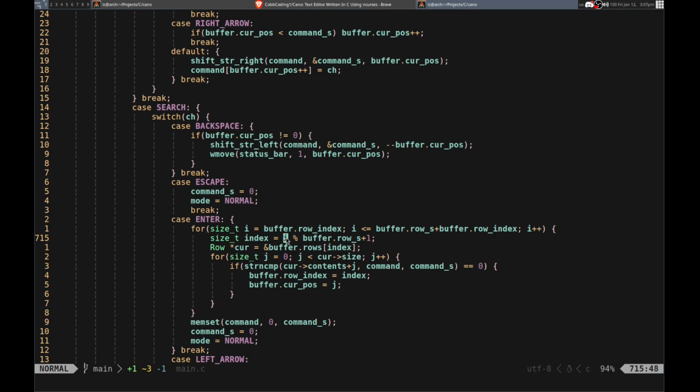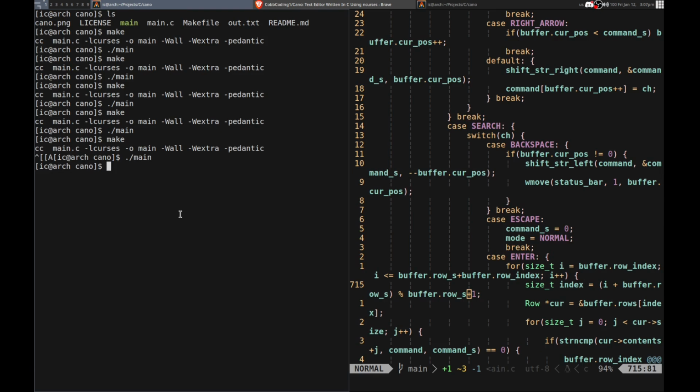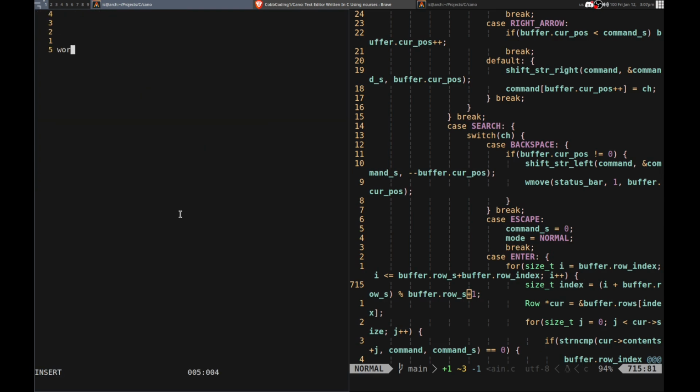Let's see. Maybe I need to do row size. Alright, the +1 doesn't really matter where it is, I don't think. Let me check. I want to make sure that works first. Backwards. I can go backwards. Yeah. And then put word here, and I want it to go to the word below it first. It does not. Okay.